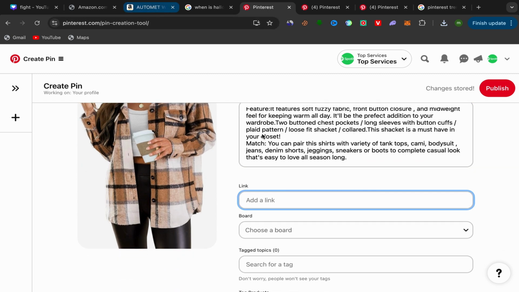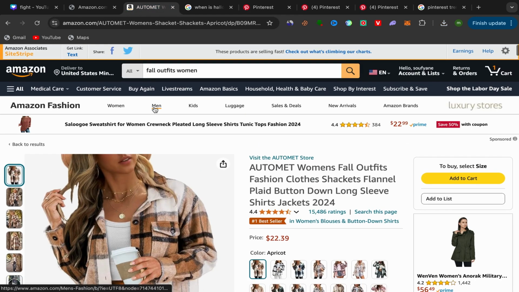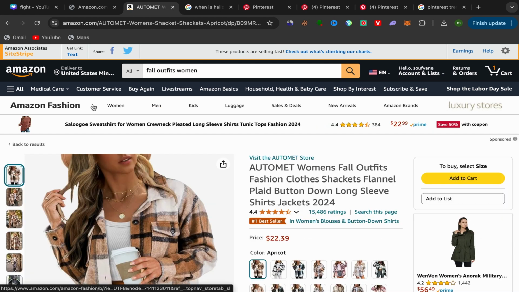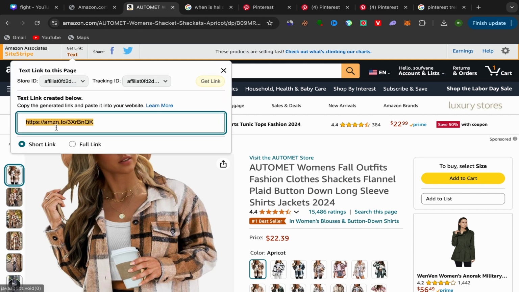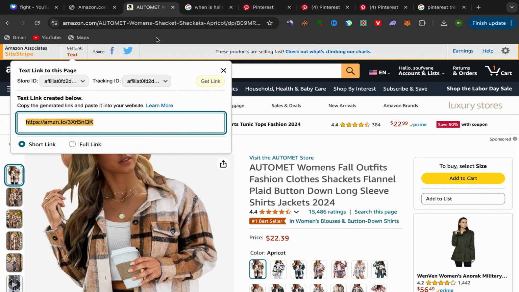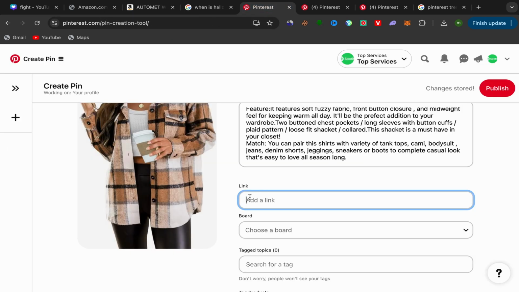And here you need to put your affiliate link. So go back to this Amazon product page. You should already have an Amazon affiliate account, so you can start seeing this bar over here, so you can get your affiliate link, the Amazon Associates SiteStripe. Just click on text, and here you go. This is your affiliate link for this product. Copy this affiliate link, go to Pinterest and put this affiliate link here.